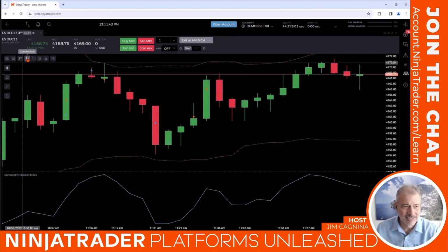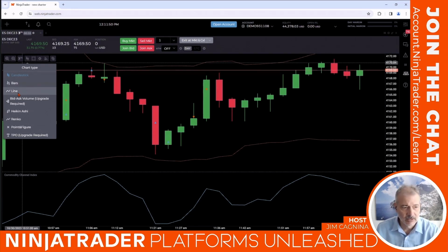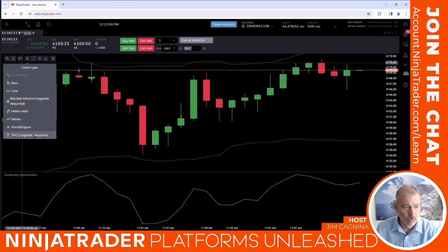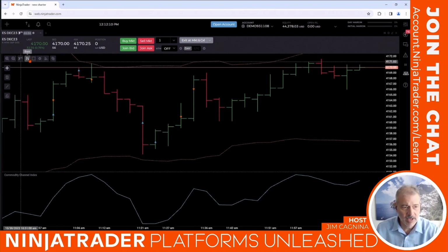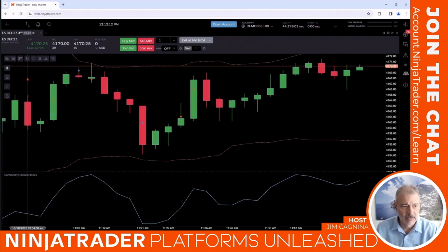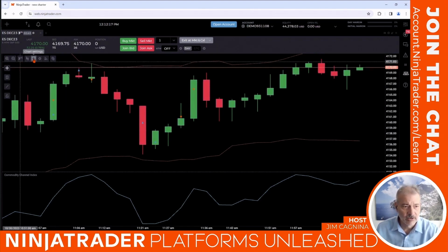This is the chart type. I'll click on that. And here are my chart types. I have candle. I could toggle to a line on close. I could toggle to a line, bid ask volume. That's upgrade required. We can go Renko, point and figure, or upgrade for the TPO. Think market profile for TPO. Let's just go ahead and change it to a bar chart. So now we have a bar chart. And again, if you wanted to change it back, just click on that little button again and click on the candlestick. Super easy. Let's go over to the next area here, chart settings.